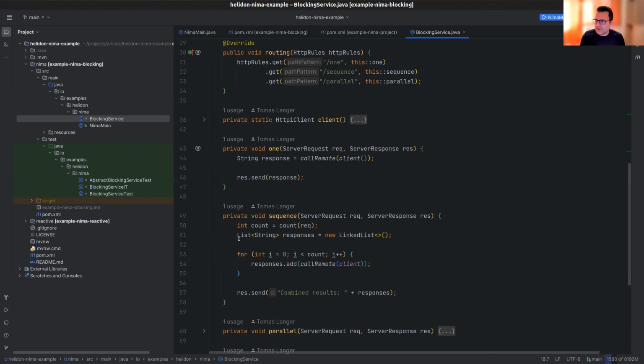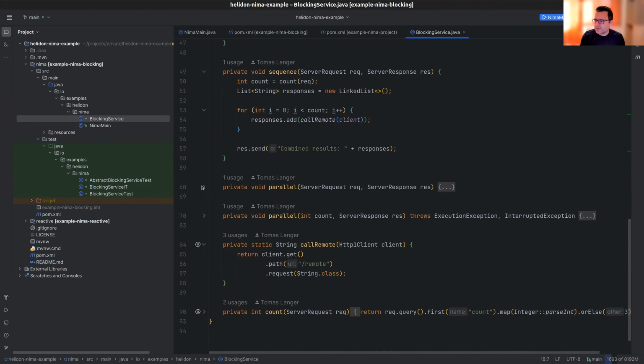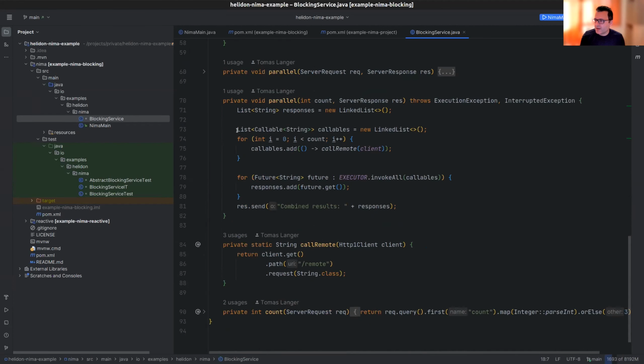And you can see that the code is really simple. You just do a for cycle, you call something, you add it to the list. With parallel, actually, I hid it here. Again, I'm creating callables, and then I invoke all in an executor. This is a blocking operation, and when I get the result, I send the responses. Very straightforward. If you look at it as a developer, you will probably understand what I'm doing.